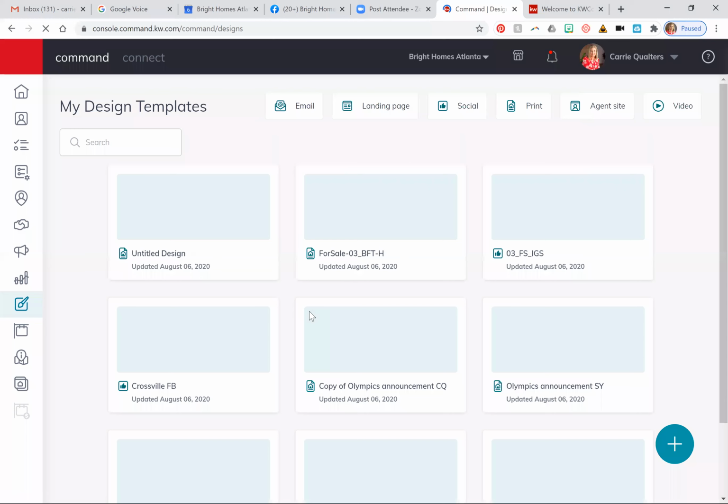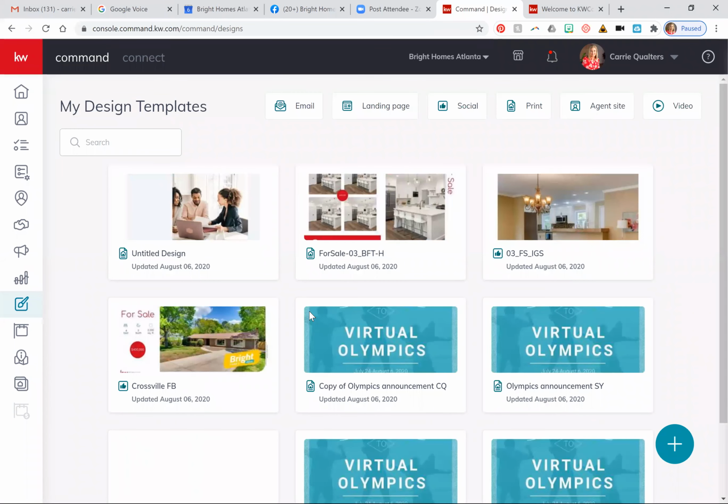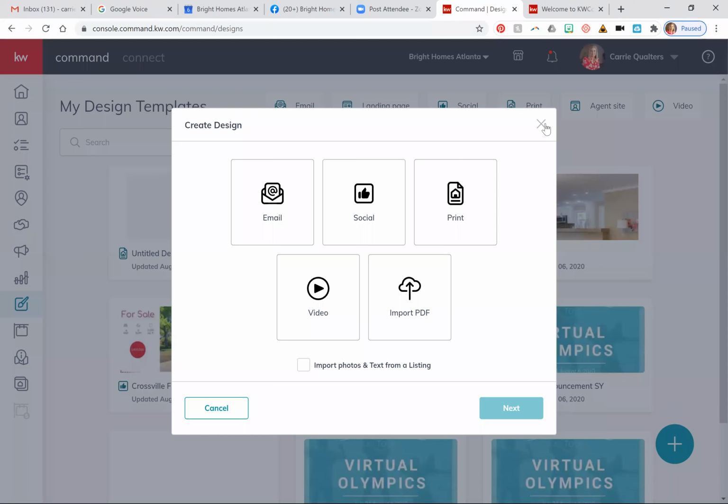Okay, let's talk about creating something totally from scratch. So let's say you don't want to use the template. You can hit this plus in the bottom right. That's how I did that virtual Olympics flyer you're seeing right there. Oh no, actually I did use a template for that. I take that back.